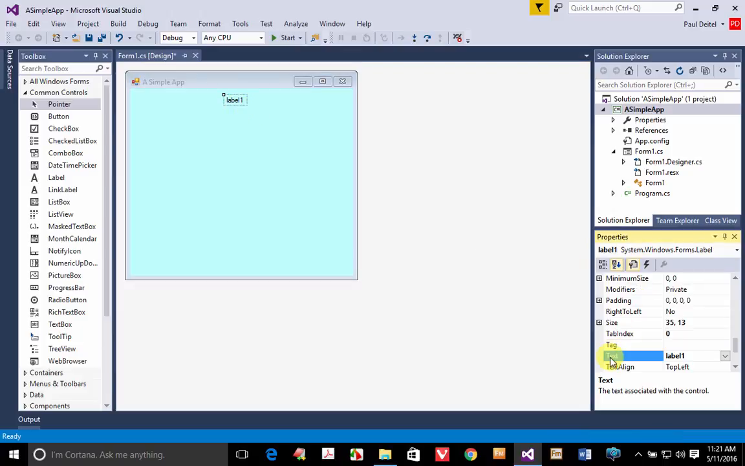So let's go to the text property here for our label, and you can see label 1 is the default text, and we're going to change that to "Welcome to C# Programming" with an exclamation point. Notice the text has not changed yet because I didn't press enter, so as soon as I press enter, it goes ahead and updates that label.